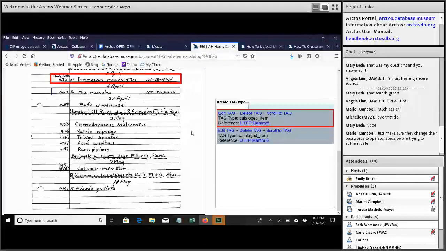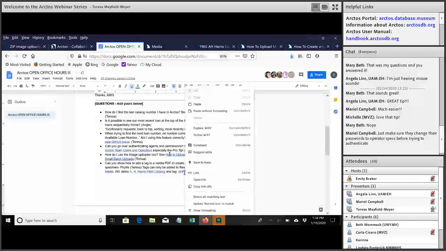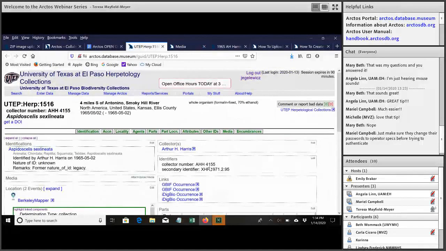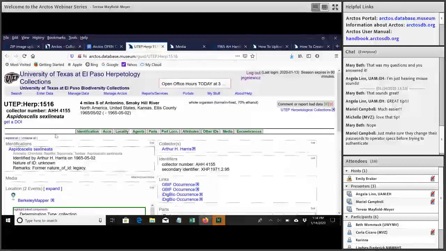You can see on this page there's only two things tagged, but there's a whole bunch of stuff. So I went and found one of these that I could tag to this, which I have bookmarked right here. The way I found it was by searching for that field number, which you can see right here, the collector number, AAH4155. And right here we've got 4155, and this is Art Harris. You can double check by what species we're talking about here. This particular thing has had a name change over time, but it is the same thing.